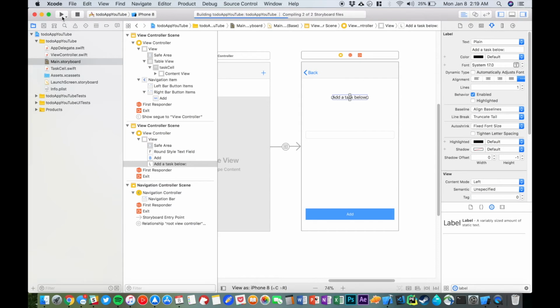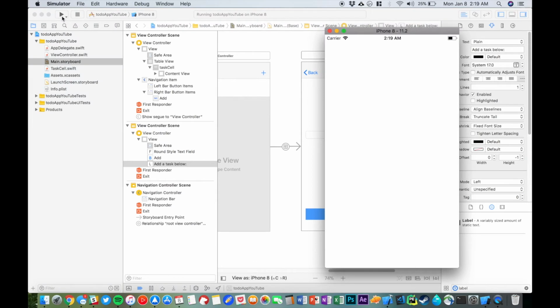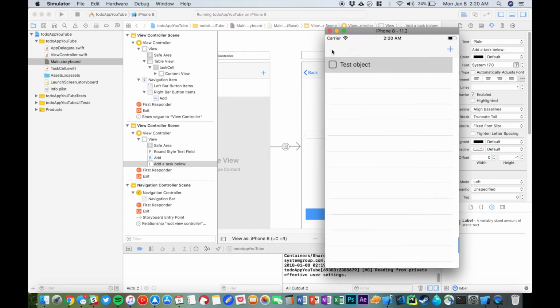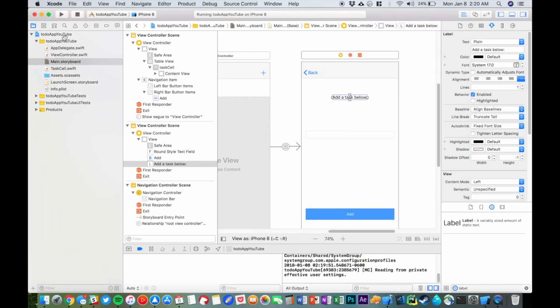Okay, so if we run this, we can see what we got. Okay, so now we have this same thing right here, but now if we click this add button, it takes us to our new controller, which is awesome. So we can already type right here, blah, blah, blah, but clicking the add button does nothing because we have not coded it to do anything yet. So let's do that now.